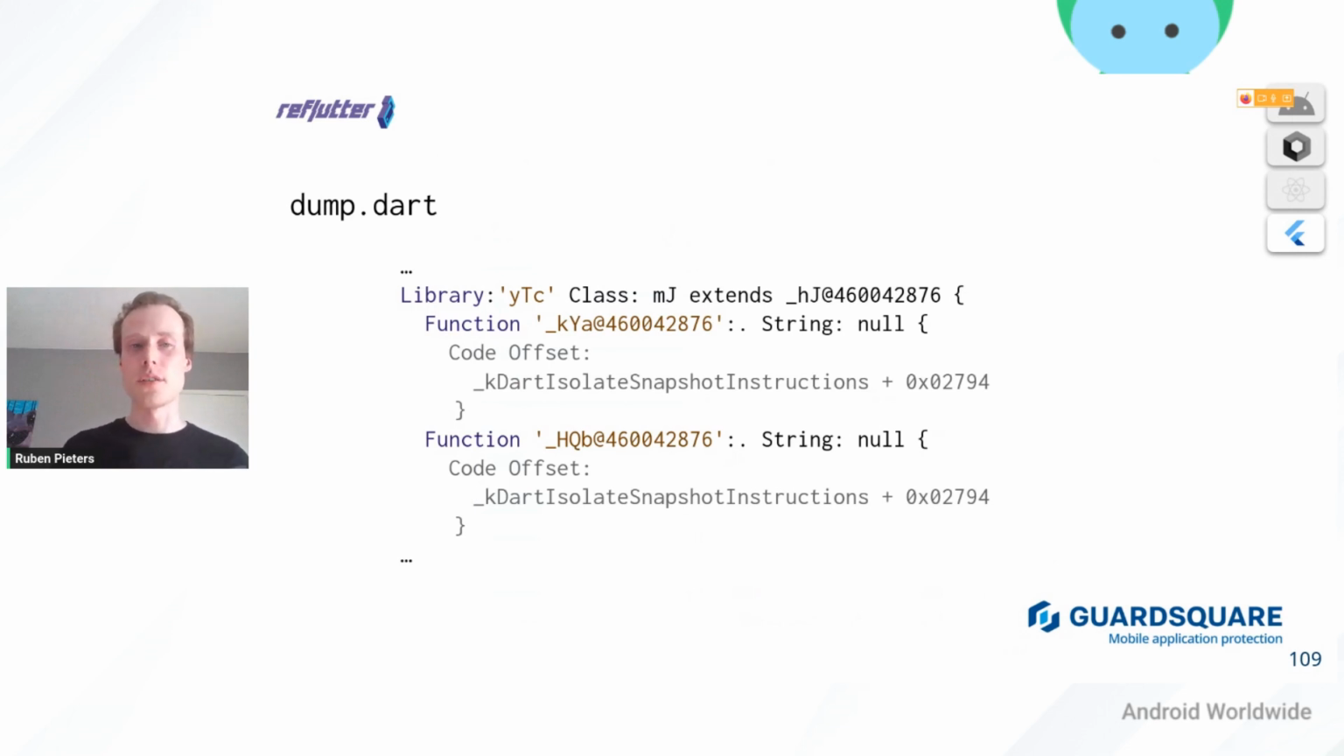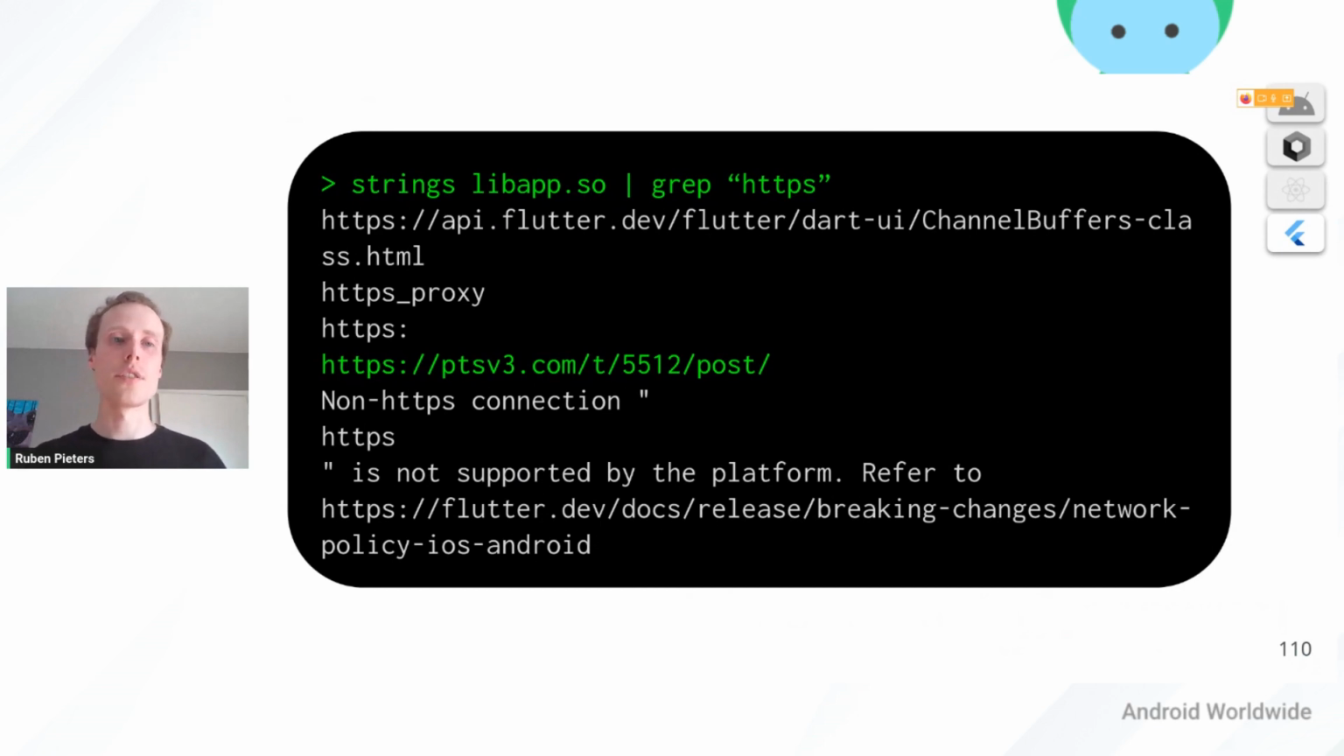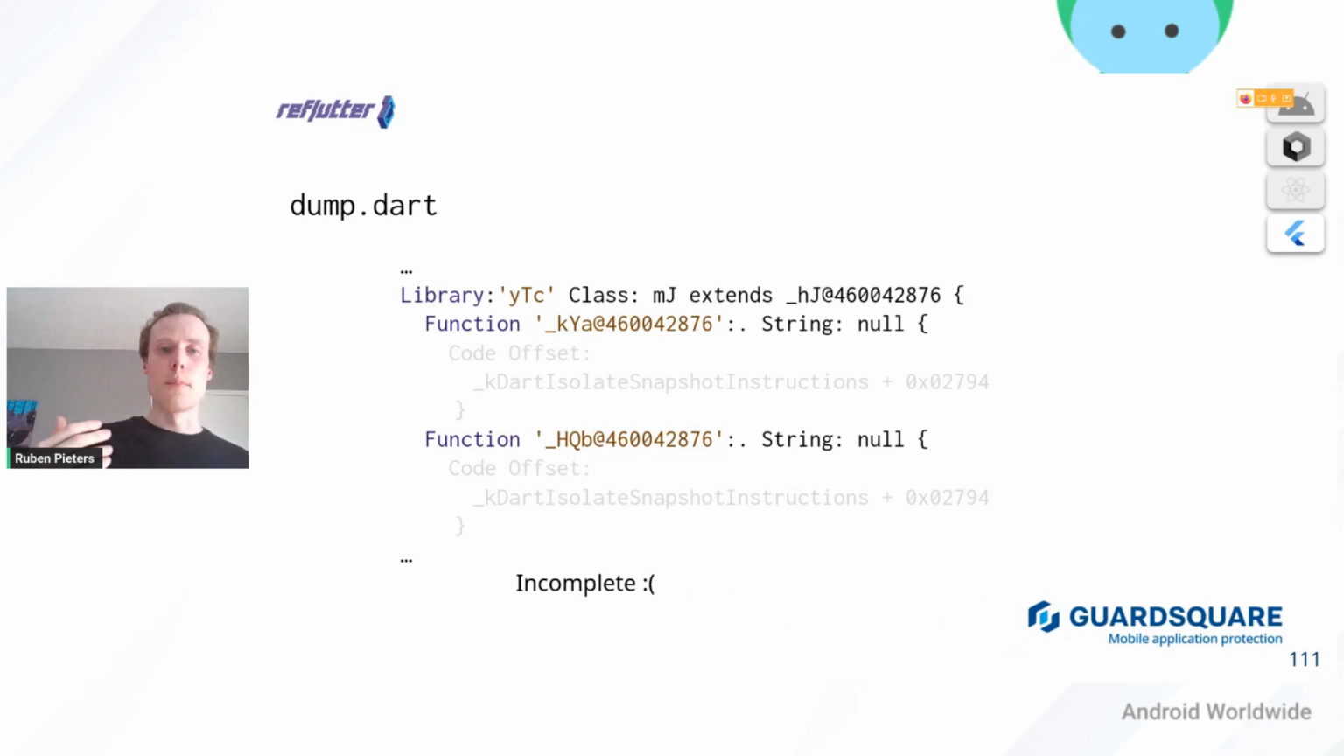To show that what's going on is really only changing the names, and for example doesn't modify any strings, we can still use the strings command line utility on the --obfuscate version of the SO file inside the app, and we can still search for strings that are inside of there. But on this dump.dart file, we cannot use the name. So instead, I wanted to dynamically find out which offset I need, which represents the increment coffees function.